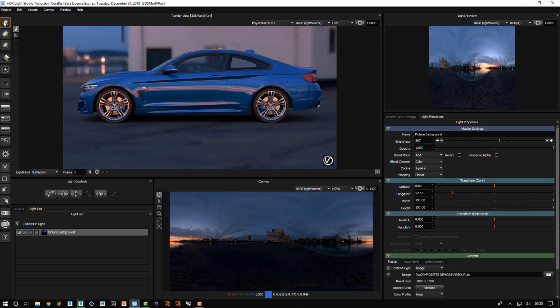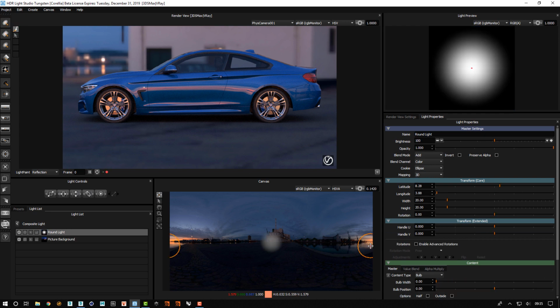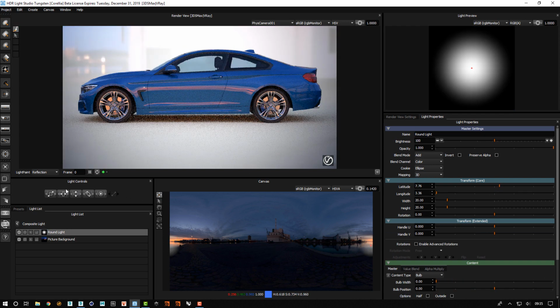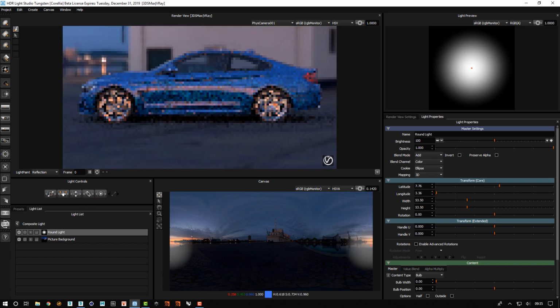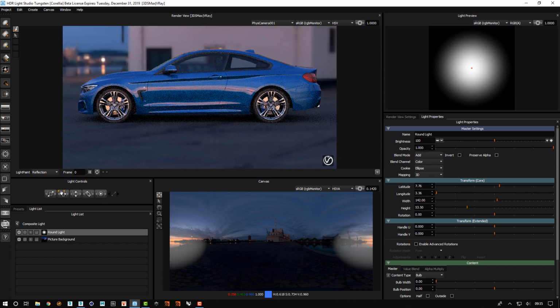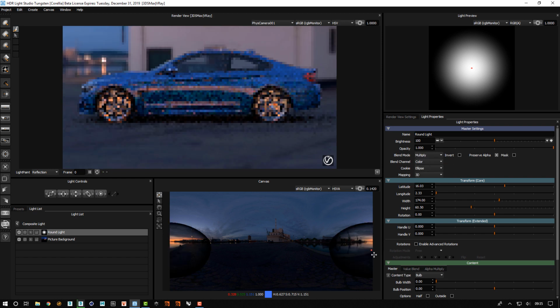So let's create a soft round light and then go to this region of the map and scale up the light. Okay, we're going to change the blend mode of this light to multiply. And we can see that as the light goes towards its edge and it gets darker, it is multiplying with the values of the HDRI map underneath.